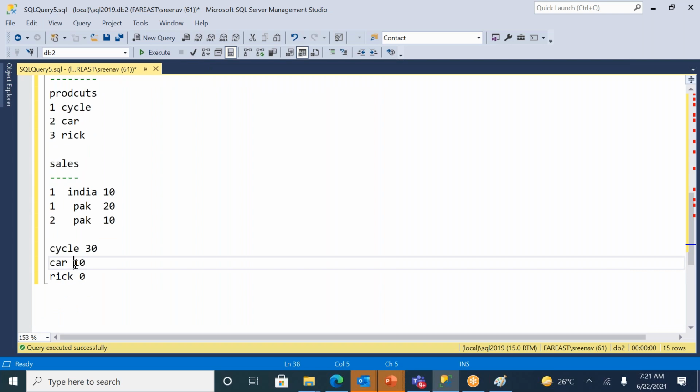Which join do you use right now? Left outer join, because rickshaw does not have any entry here, but still we are looking for it, right? So the management is looking for it, then you go for the left outer join. That's it. These are the scenarios where we will use the inner join and outer join. Clear?